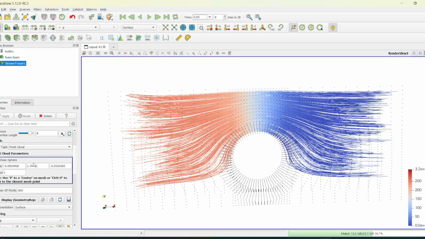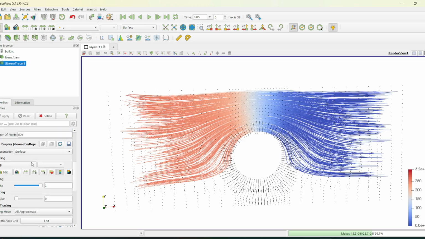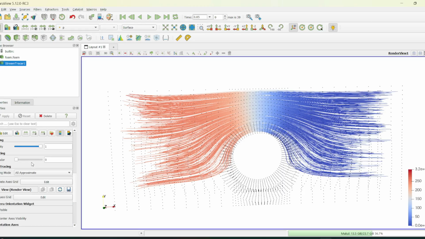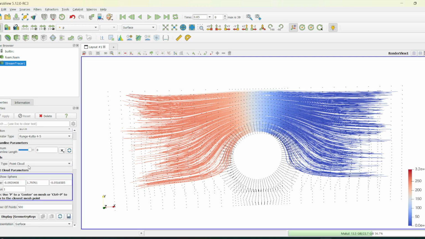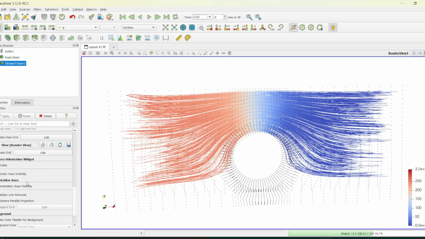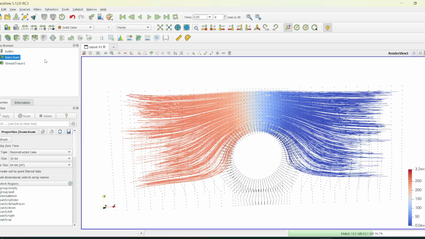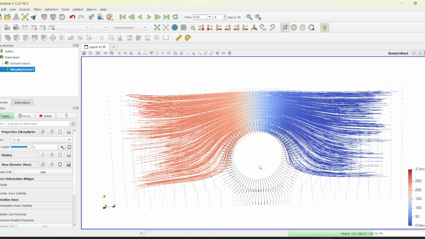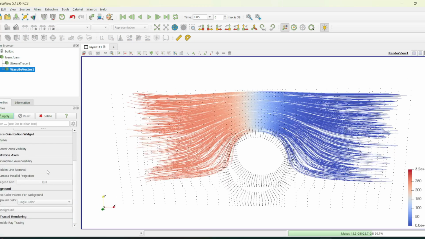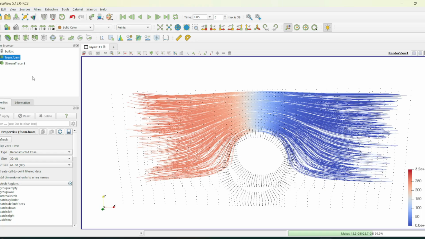And one more thing we can do, there is one option of Warp By Vector. Let's apply. No, this is not the thing which I want.